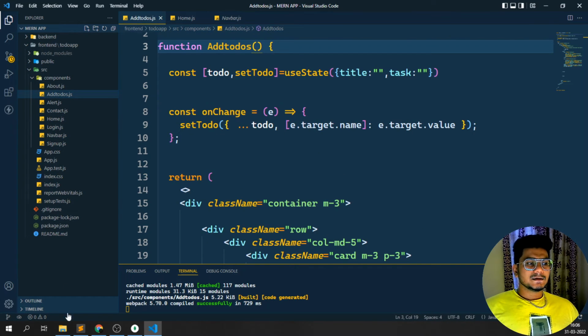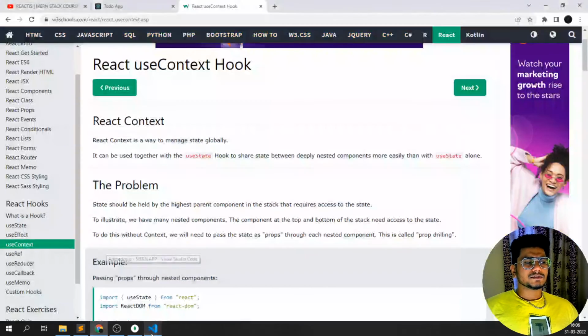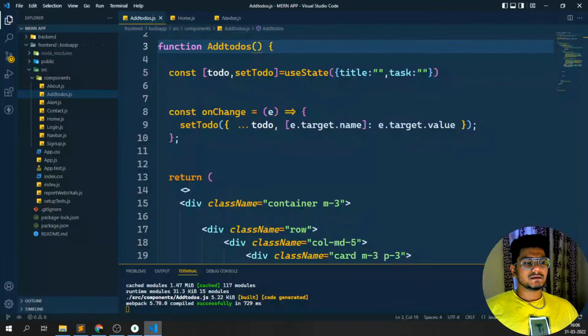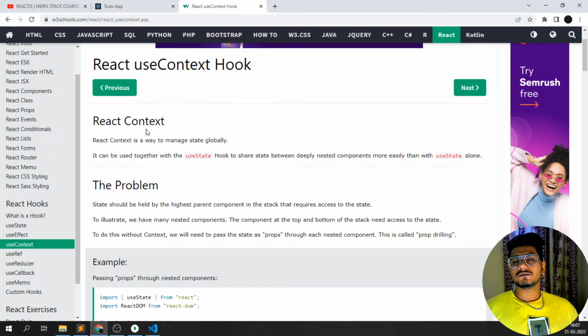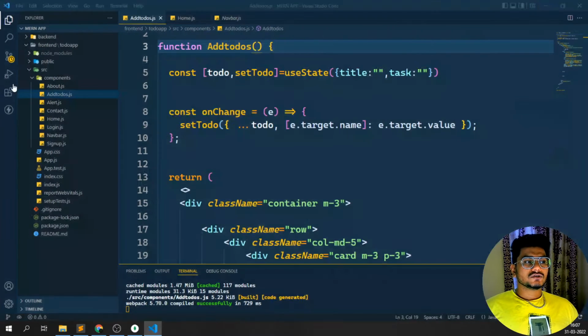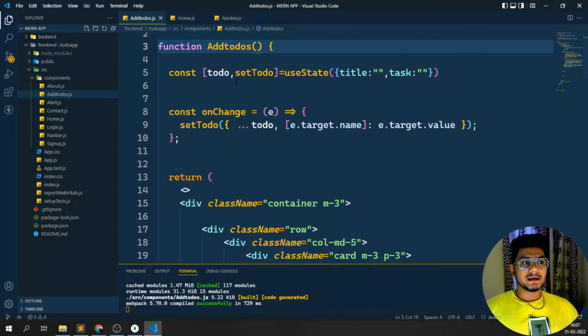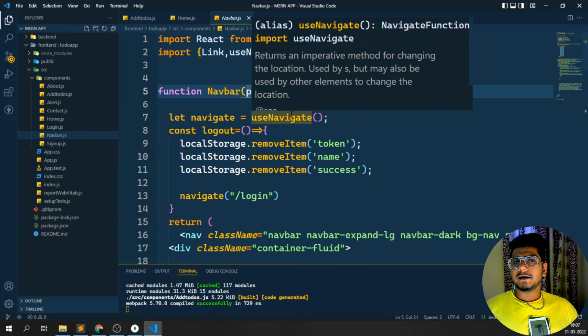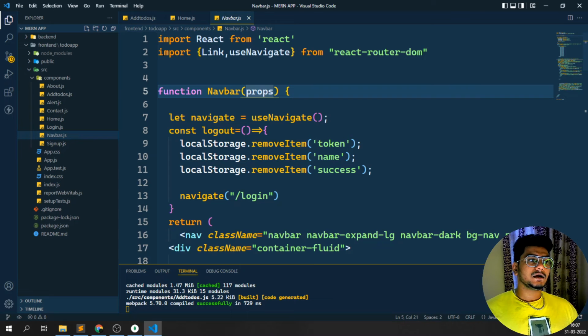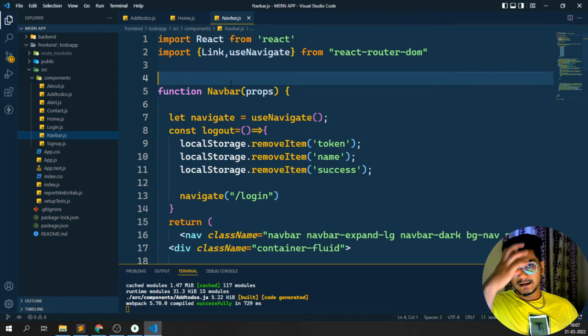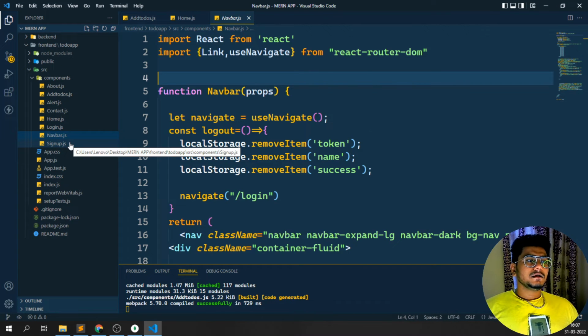Suppose I want to take some values from any of the components, I cannot directly take it, I cannot directly import. And if I want to use this to do inside my navbar, I cannot directly take it, I need to pass it as a prop, and from there pass it as another prop. From where the navbar is connected till there, I need to come step by step. That is the demerit of useState.